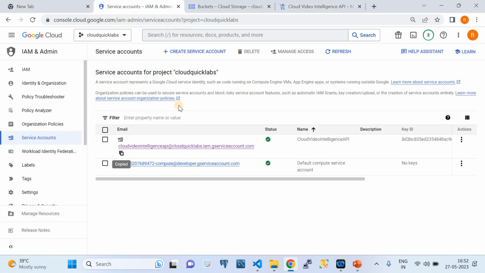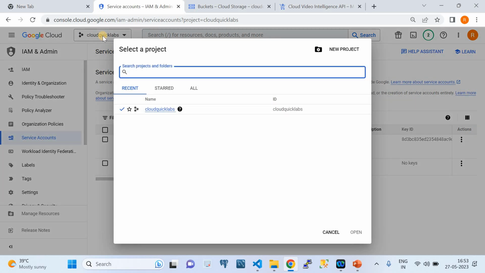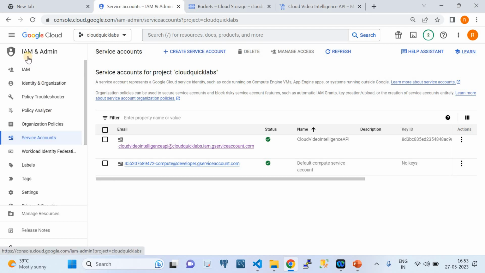So here the first prerequisite is, once you have a Google Cloud account, you should have a project like this. Currently my project name is Google Cloud Quick Labs, which is my channel name basically. And then from IAM and admin, go to service accounts, create a service account.